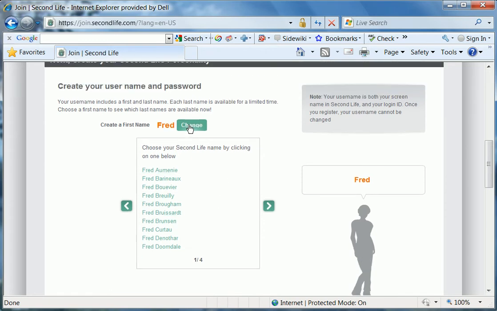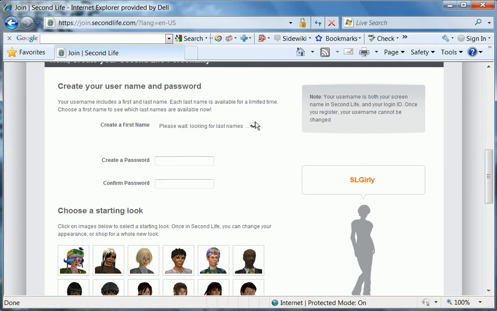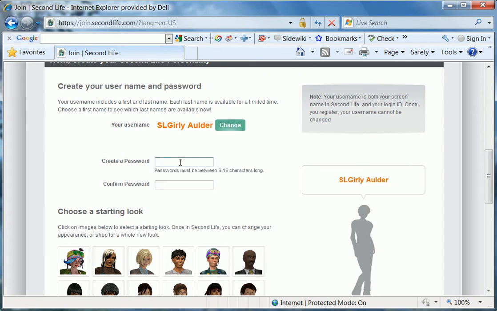So I'm going to go ahead and change this and just put SL Gurley, like my email. I can find last names, and with that first name, I can pretty much have the pick of anyone that I want to. So I'll just go here and do Alder. And then you're going to create a unique password.